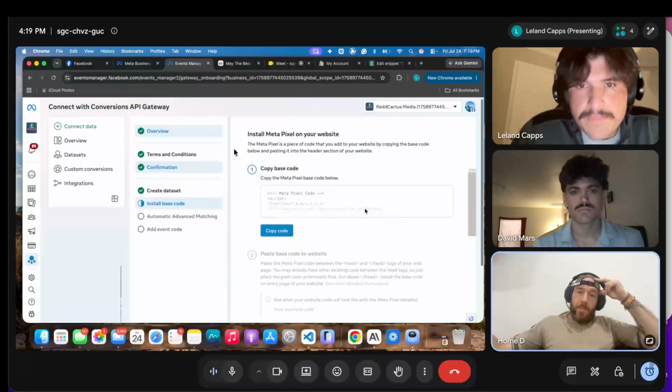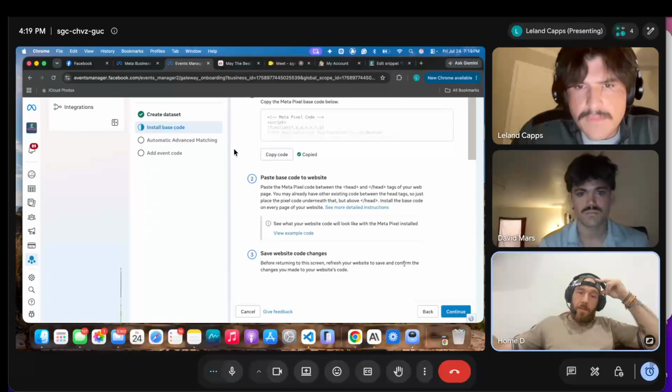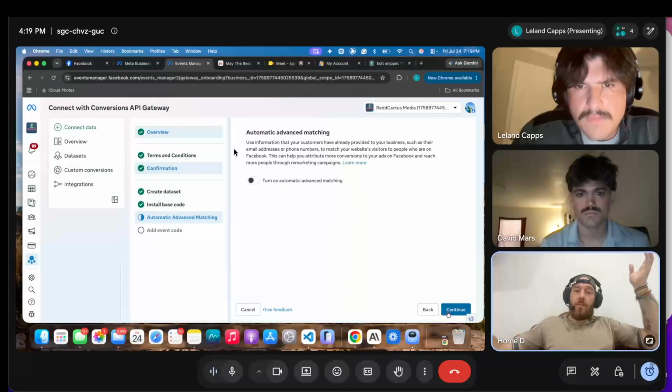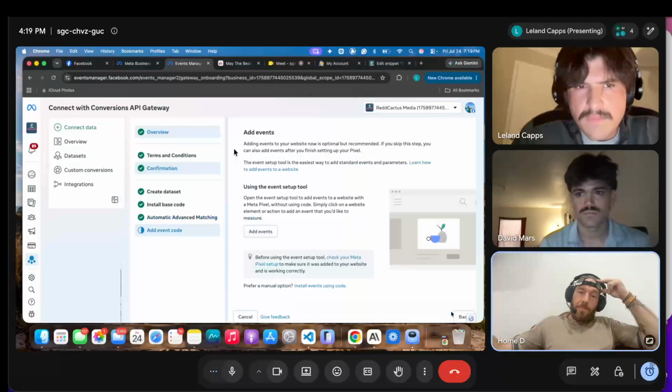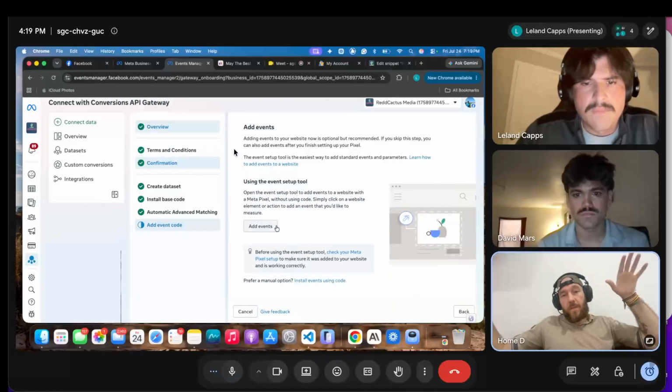Yeah, continue with Metapixel. So you did that already. You just click copy code real quick and then save. So yeah, there, boom. Continue. It's like you didn't do it, and then continue. All right, so now open up event setup tool. Let's make sure that it's on the website.